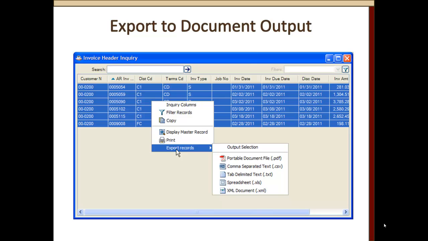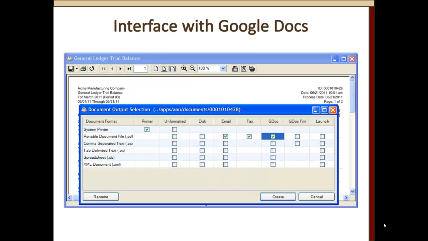So here we are in a standard inquiry. This is available throughout the system. Any table that you're inquiring on or any complex query that you've called up, you can naturally enough filter, select the columns that you wish to see, but now you can export them directly to a PDF format, text format, XLS type format. We also have the option within Docout to interface directly to Google Docs. So you have a very comprehensive selection criteria.